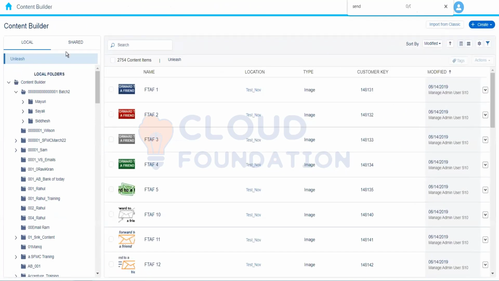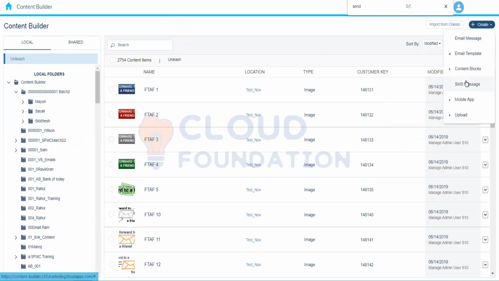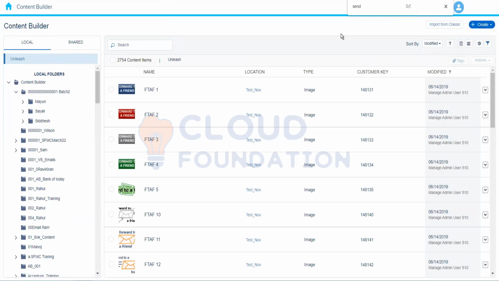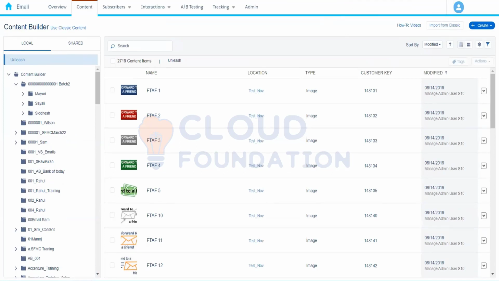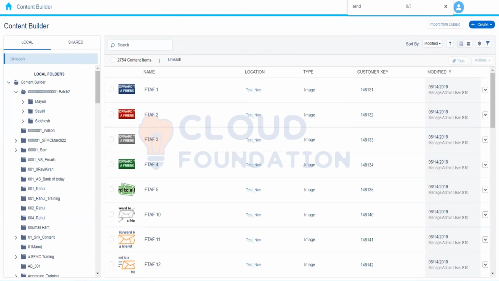But when we access Content Builder from the Content Builder application, what will happen? We are not limited just to email communication, but we can create the assets, or the content, for other channel communication. So we now have the capability to create the SMS message, push notifications, in-app messages, right? So the first difference is that Content Builder allows us to create the content for multiple communication channels. But if we access it from Email Studio, then we can only create content related to email communication.